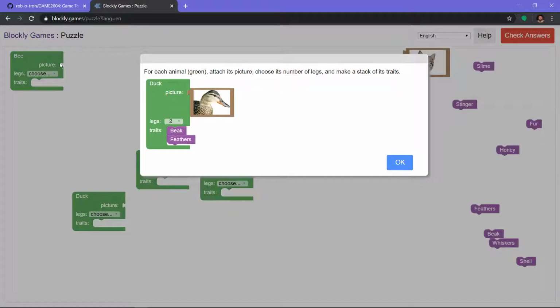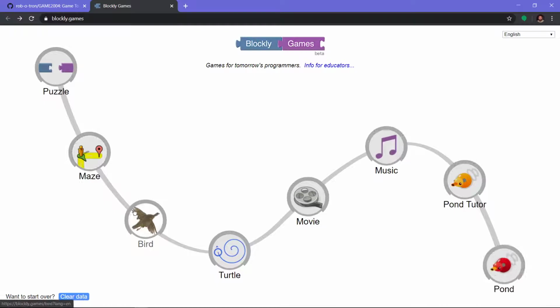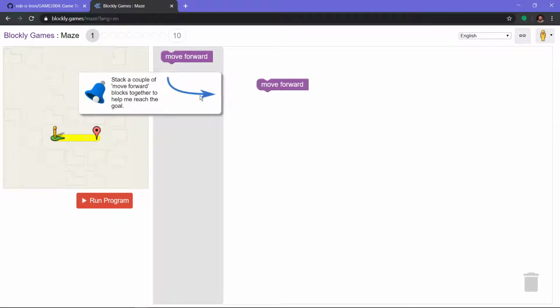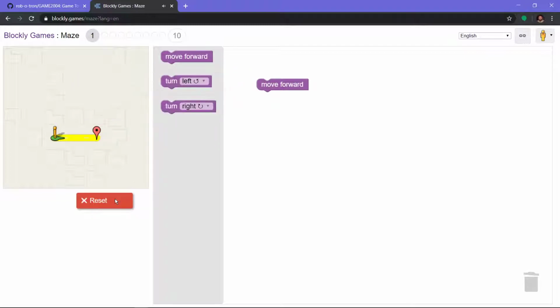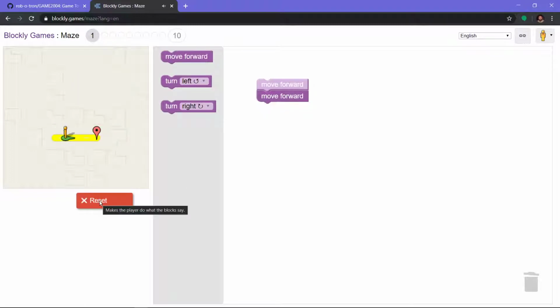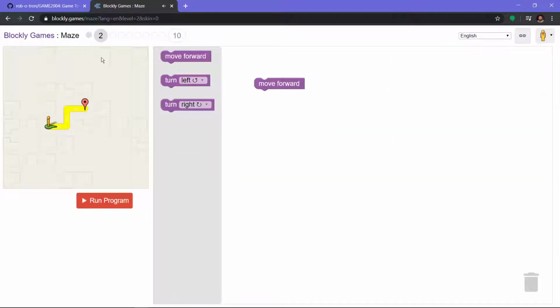And then the second puzzle. Okay, let's go to say maze. So in the case of maze, we need to use the right commands to get to the target. So okay, so move forward. Okay, bingo! Very trivial, but later on things get a little bit more interesting.